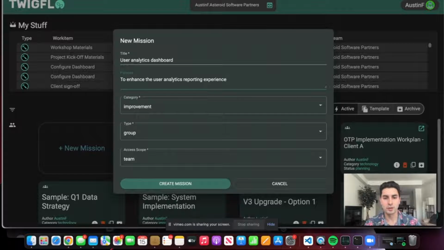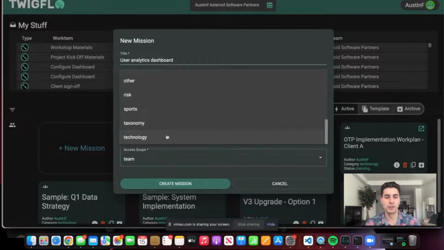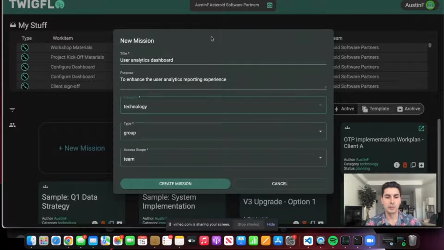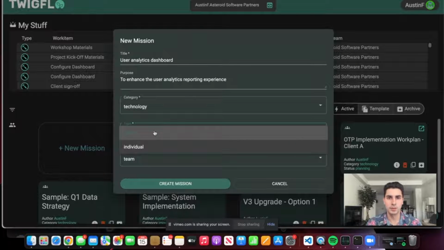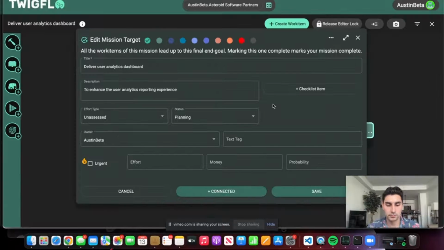Let's go ahead and categorize our mission. This is a technology project, so let's go ahead and mark it as so. Lastly, we have type and access scope. I'll keep the type as group so I can share the responsibilities across the team. Also, I'll keep the access scope as team, whereas public, we'll make it public to anyone with a link. Once we do all this, let's go ahead and create our mission.